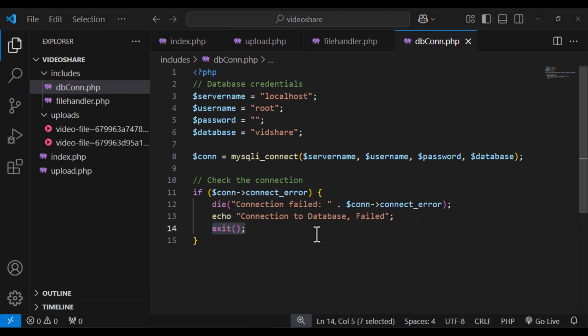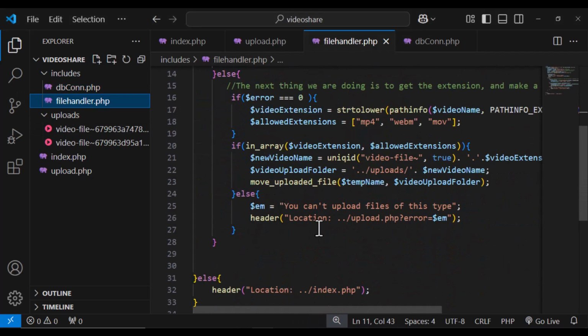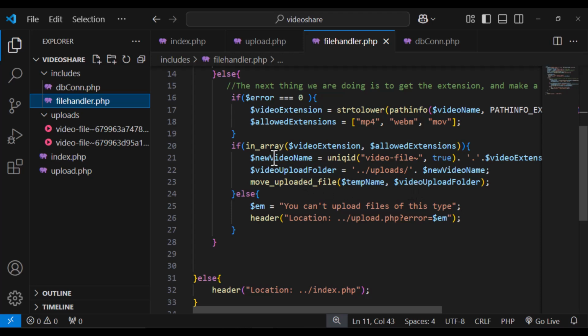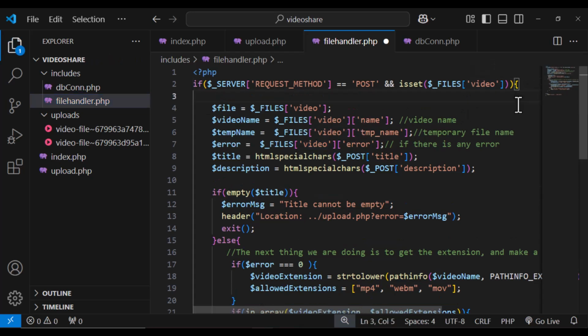Let's move on by going back to filehandler.php, because what we are going to do now is to move all of these things, now that we have connected, to the database. But before then, we have to import this file. In JavaScript we say import, but in PHP I think we say, what's it called again, include. Wait, let me check please. Yes, it is include. We include.